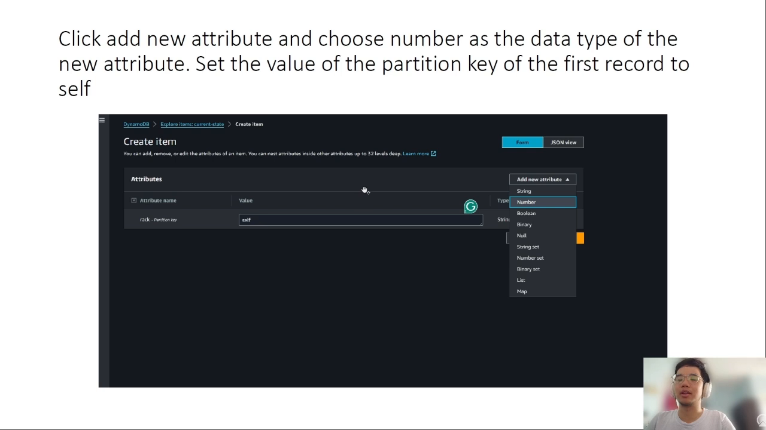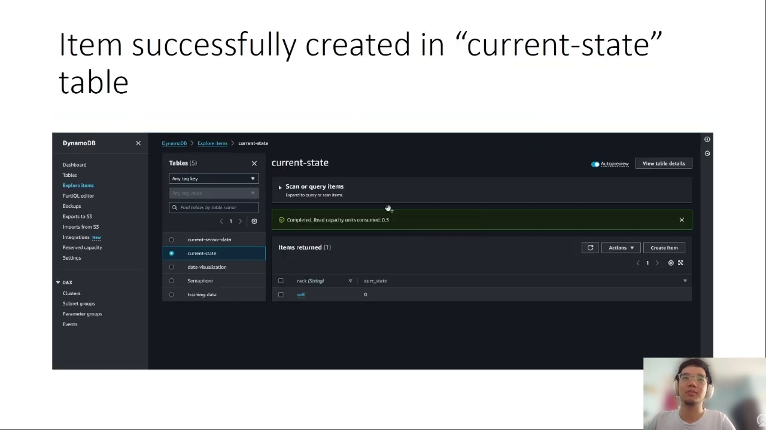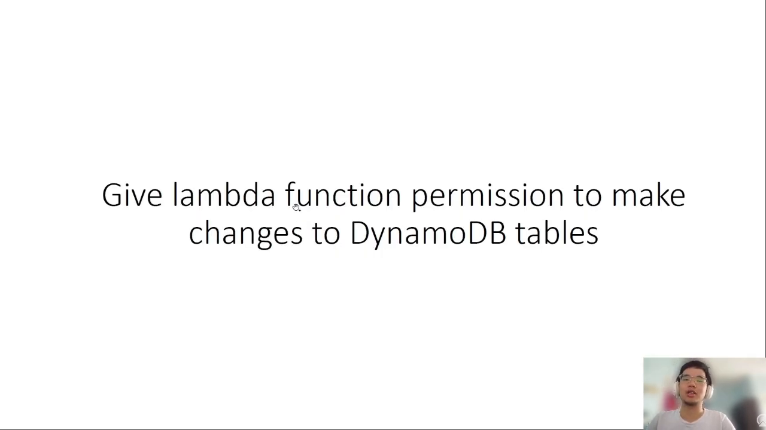Give your attribute a data type, a name, and a value. Click create item. You'll see a new item is being created here. And next, we'll need to give the Lambda function permission to read and write DynamoDB tables.